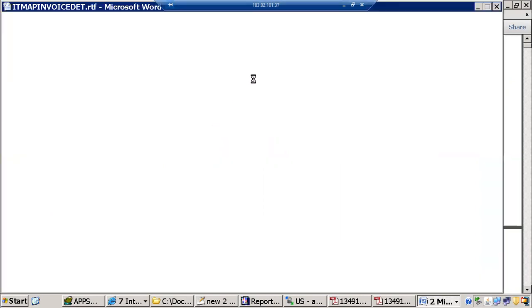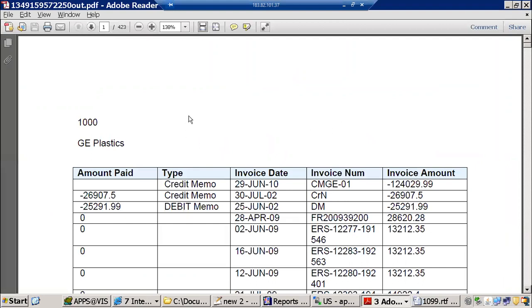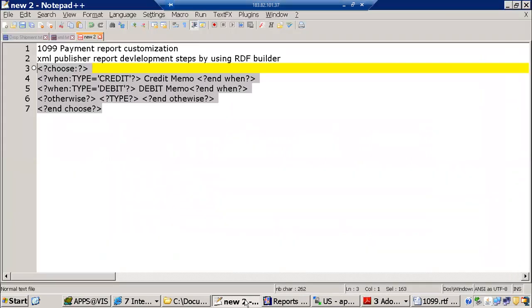So today we have discussed 3 points. What are they? The points are: 1099 payment report and when choose otherwise, and then these are all the three.